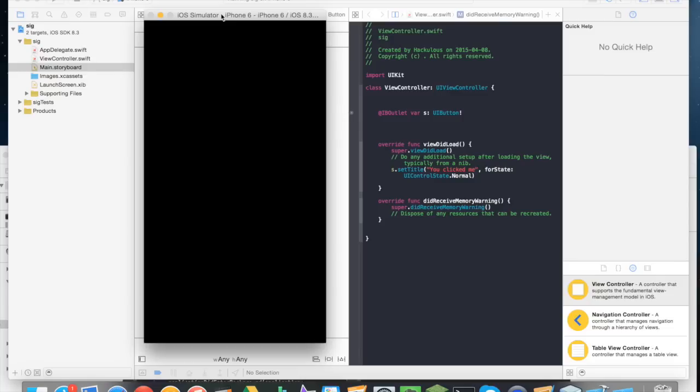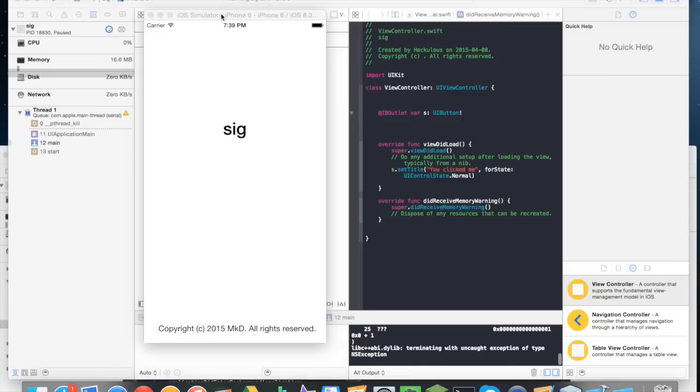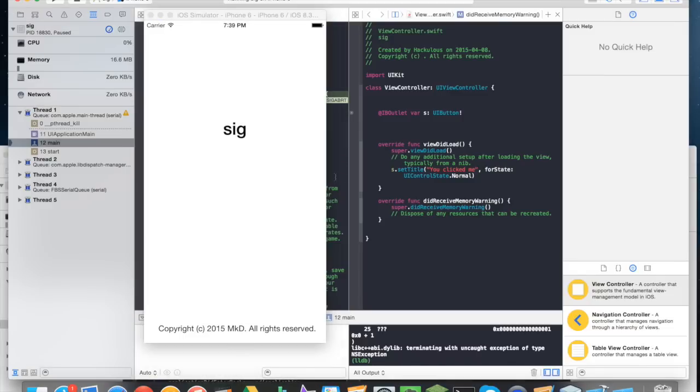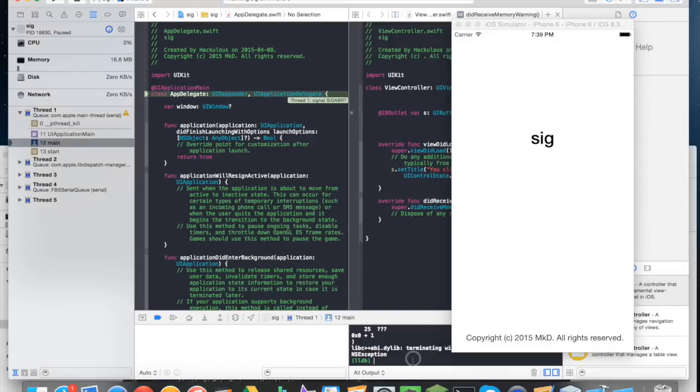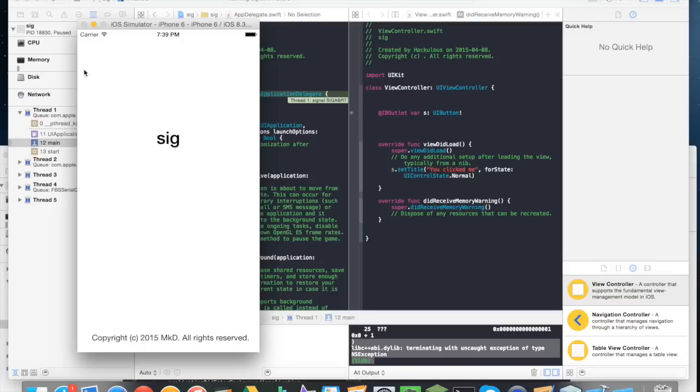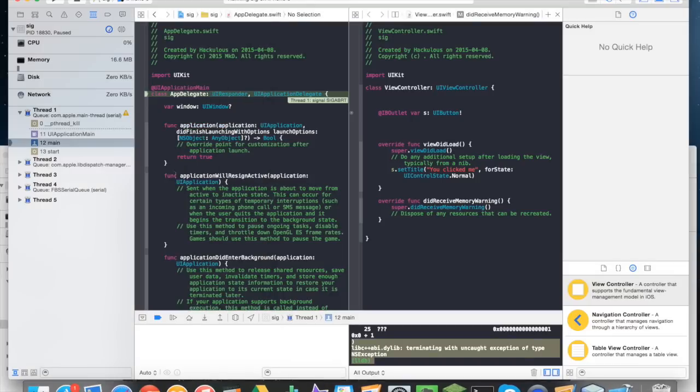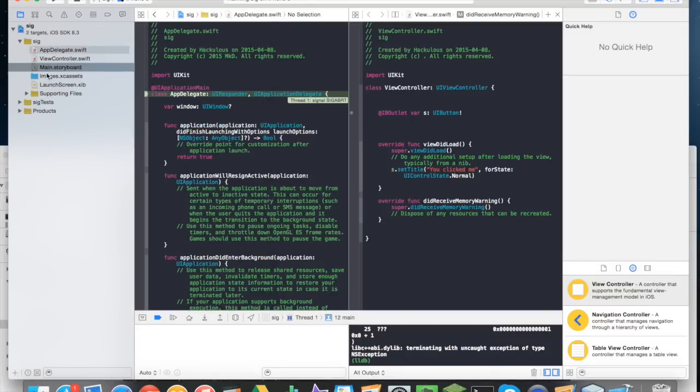If you see, it's going to load up, open, and then thread1 signal SIGABRT there, and you get a message in the console where your LLDB is giving a message that it's been terminated with an uncaught exception. And I'm going to now show you how to fix this.